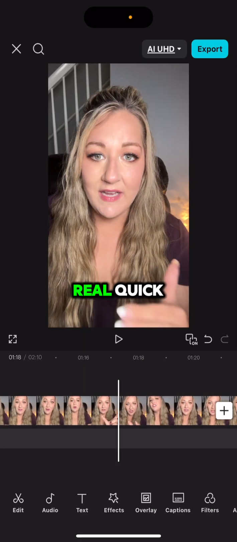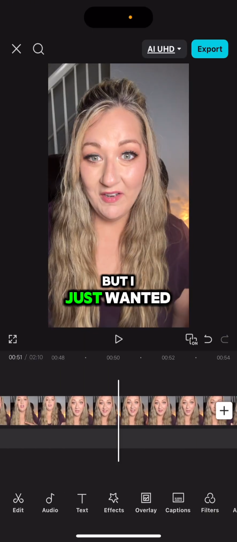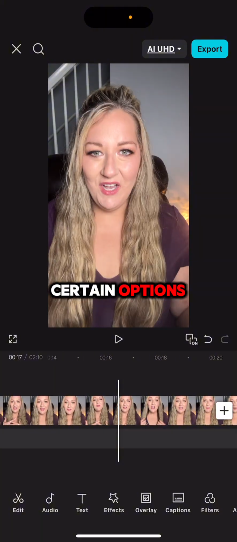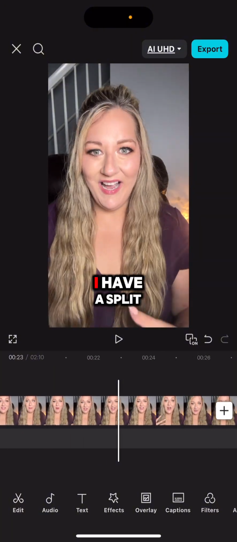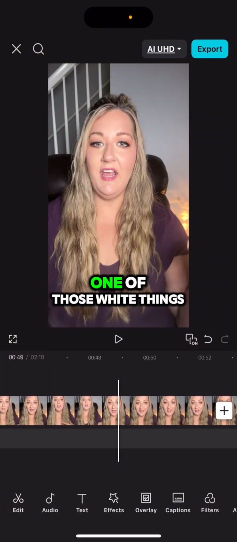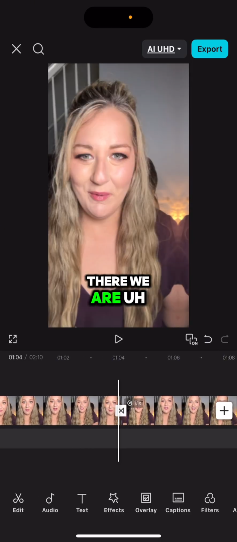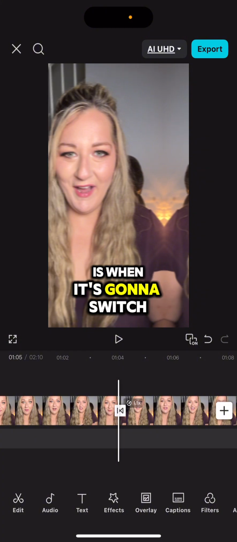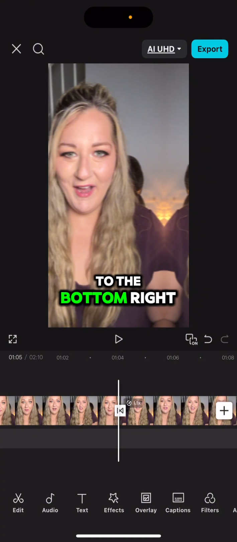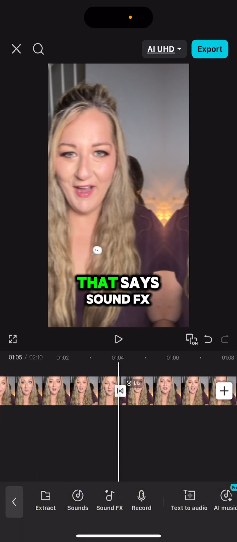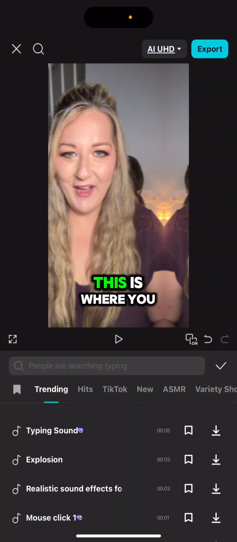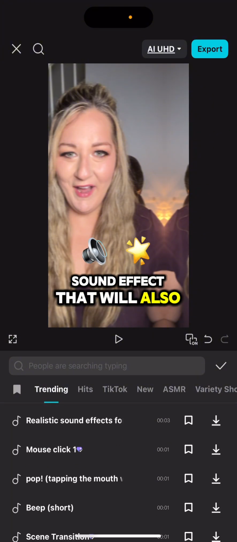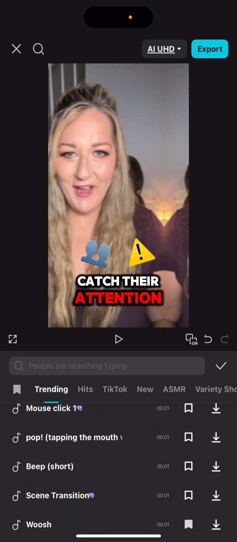The only other thing I'm going to show you real quick, this is a little bit advanced, but I just wanted to show you. Again, you will only have certain options. Something else that I like to do when I have a split, let me find back one of those white things. There we are. If you go right over it, because this is when it's going to switch the clip, right? I go down to the bottom, right beside edit, where it says audio. I click audio, and that third option that says sound FX. This is where you can add a little sound effect that will also kind of catch their attention.